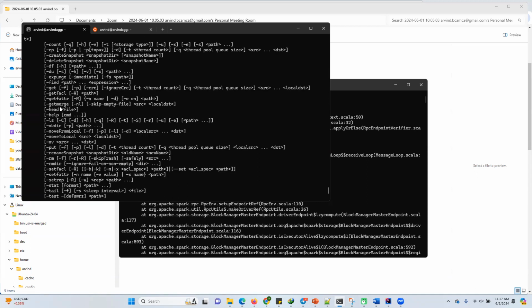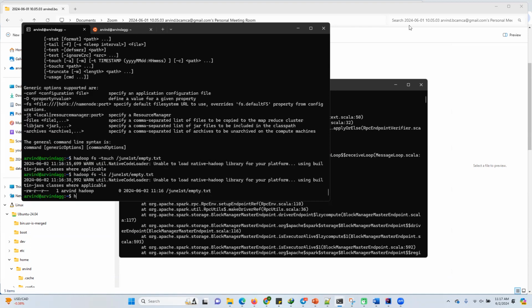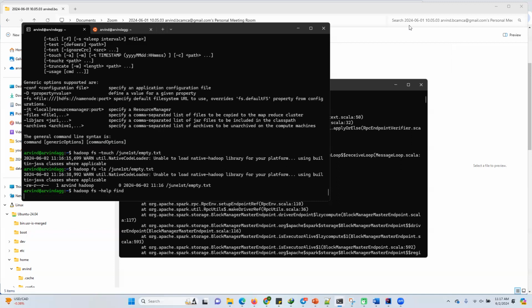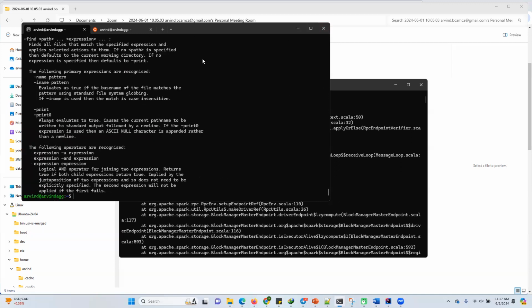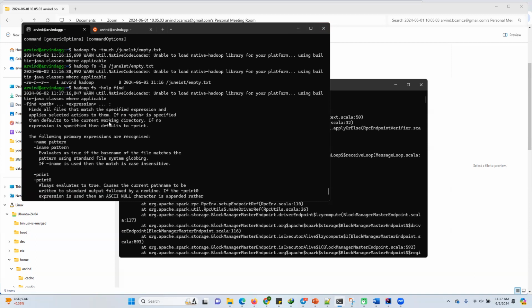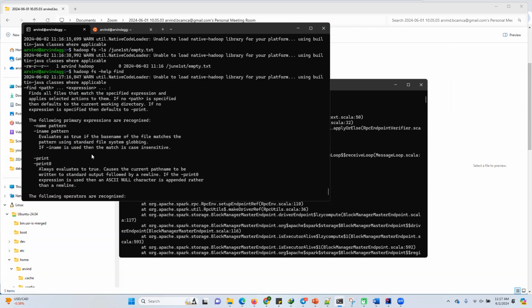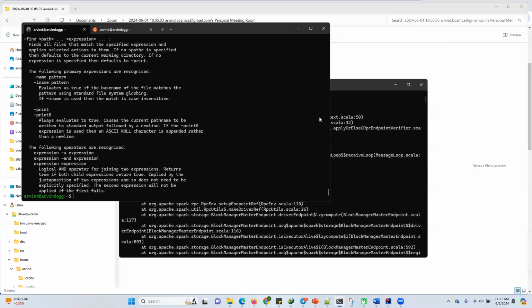Like I want to find a pattern, I want to search for a file, right? So I can use hadoop fs -help find. This find command is the same as the find command to search for something in your path. Okay, so -name pattern you can do, or -iname to ignore case. Suppose you don't want to care about uppercase or lowercase, then you can use ignore.